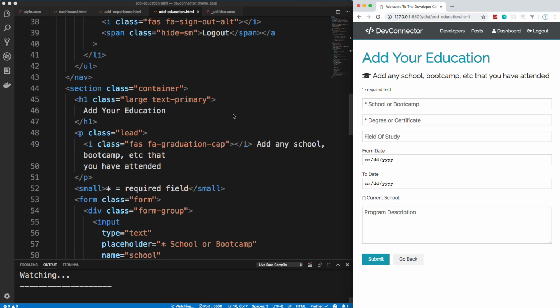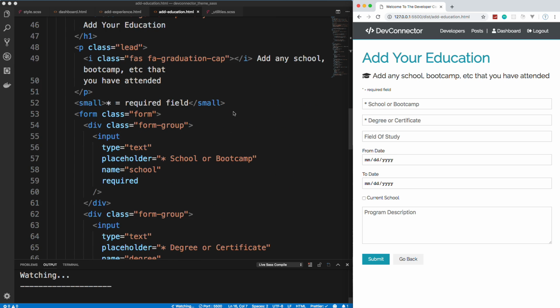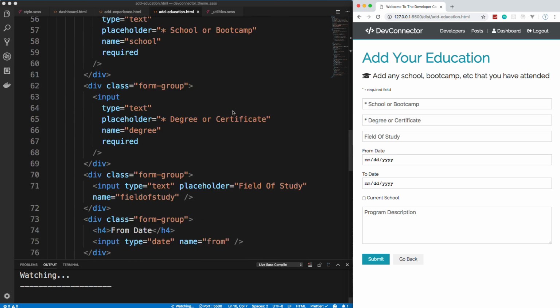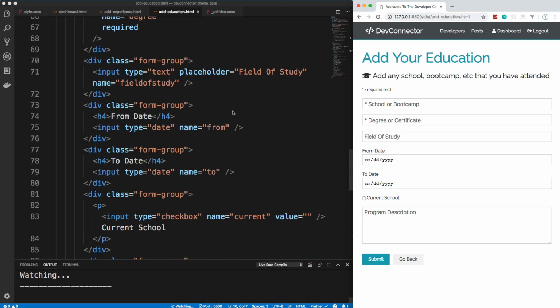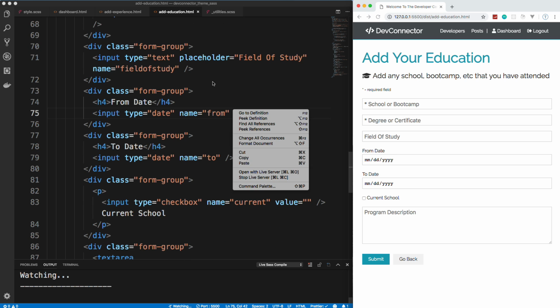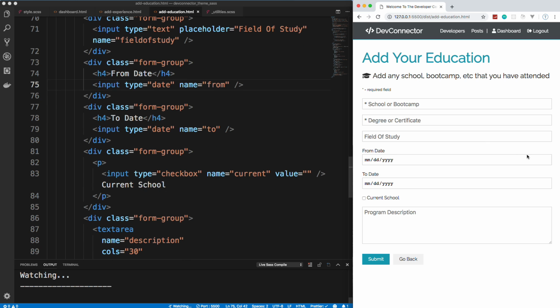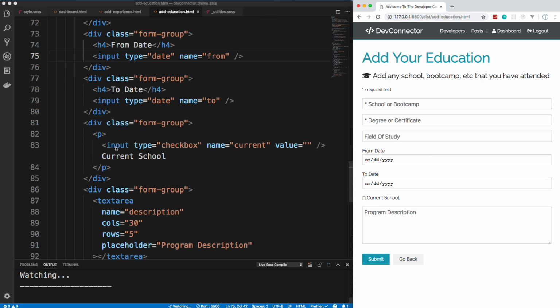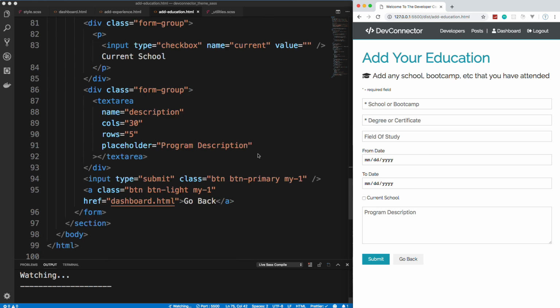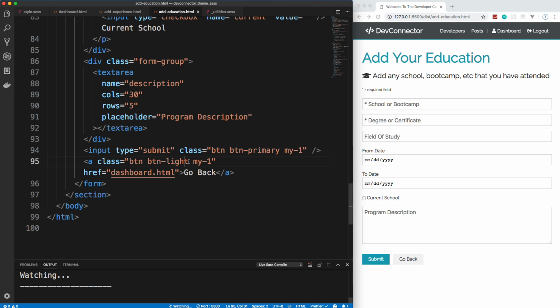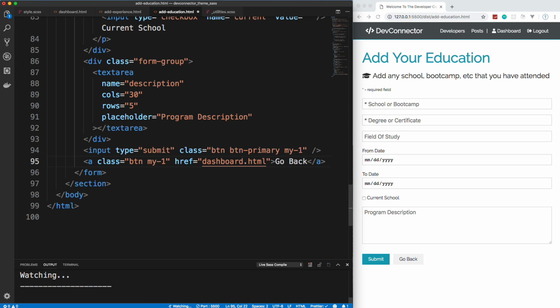So just to show you real quick. So school, degree, field of study, from date, to date, and notice the dates have the little drop down here. And then we have the checkbox for current school, text area, and button, which we don't need button light. And that's pretty much it.